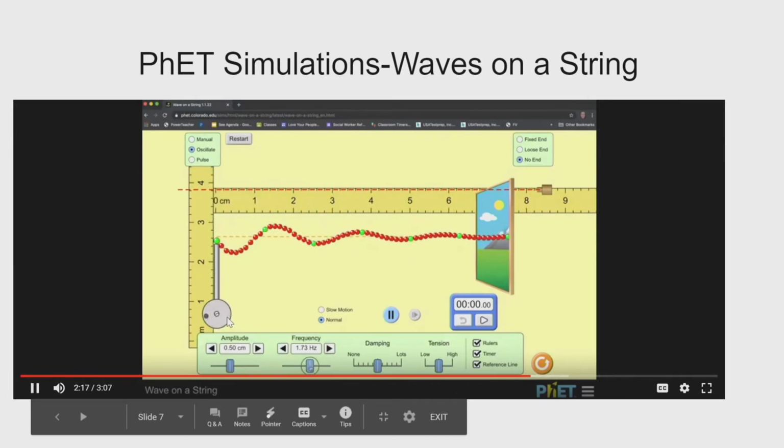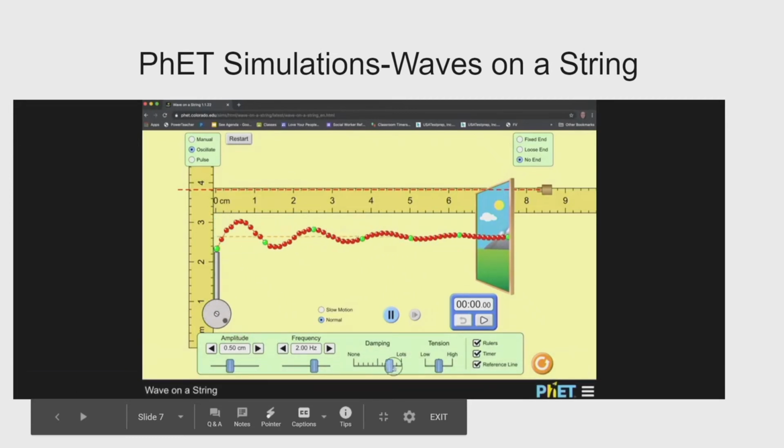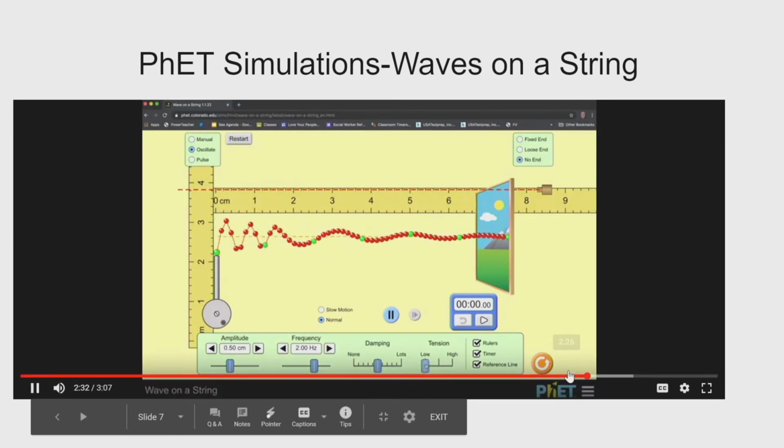I enjoy using the oscillator because then you can manipulate the height, your amplitude. That's from your resting position that will give you your crest and your trough. And then you can also adjust the frequency that it's happening. So those are your PhET simulations.